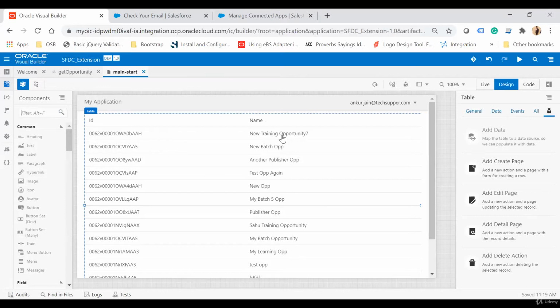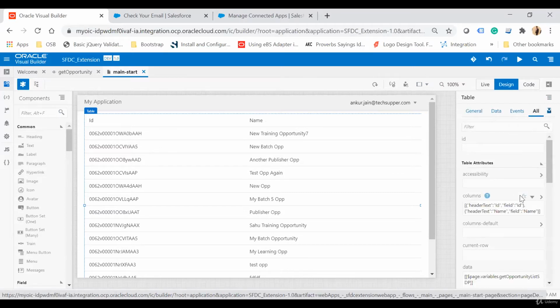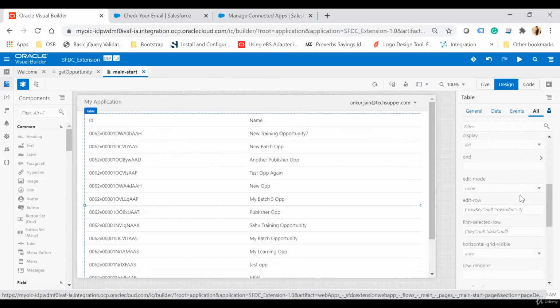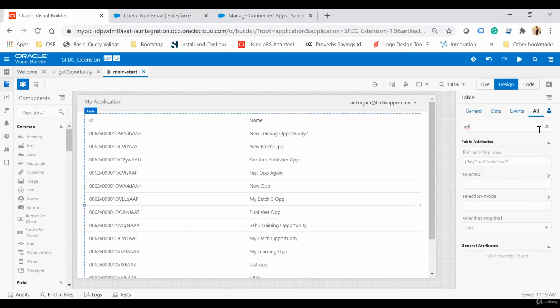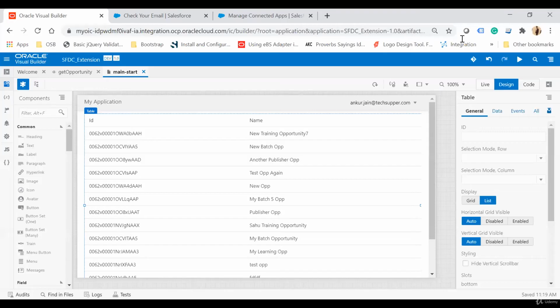So for this, what I will do is first go to all, and here I will make this selection, selection mode, not this one. Switch to the general tab and from here select single. So on the selection of a particular row, I wanted to show the details of a particular opportunity. So again, for this, I have another API of Salesforce which will get the opportunity data based on this particular ID. I will show you.